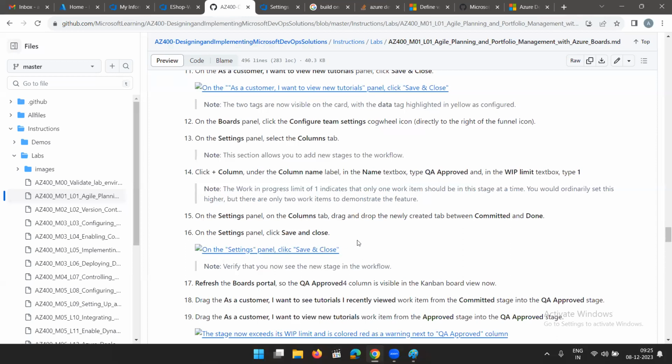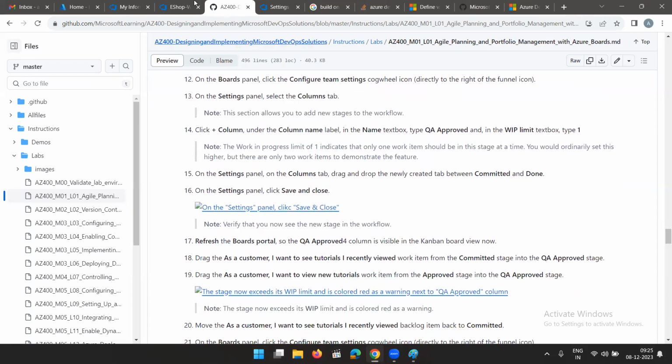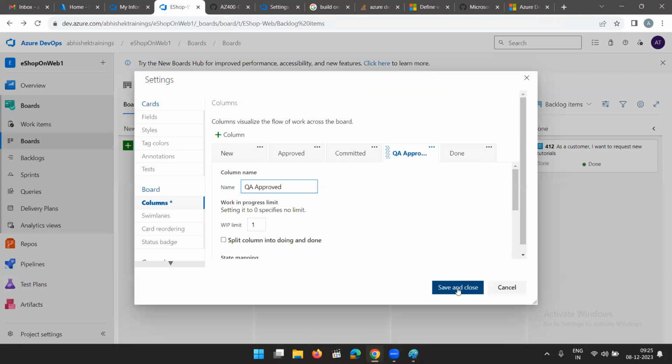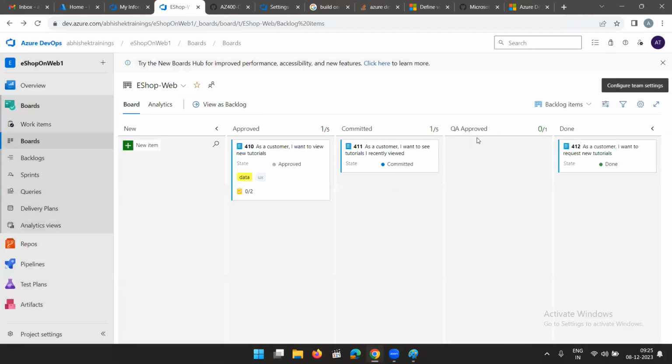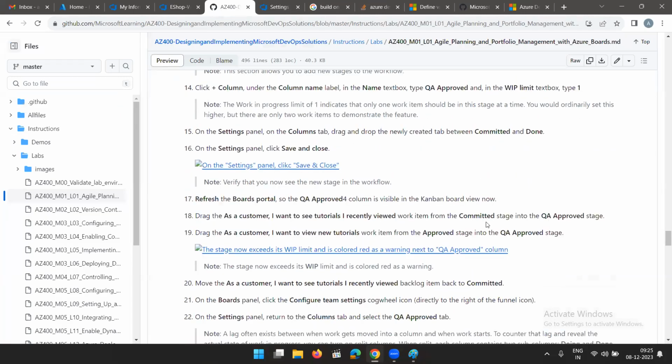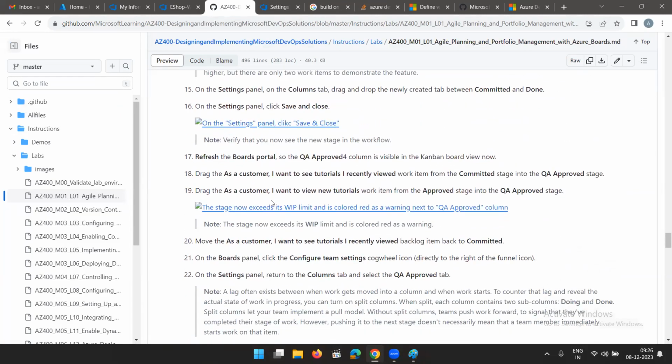On the settings panel, click save and close. Refresh the boards portal. So save and close. Now you can see that a QA approved column appeared over here. Drag the as a customer, I want new tutorials work item from the approved stage into the QA approved.